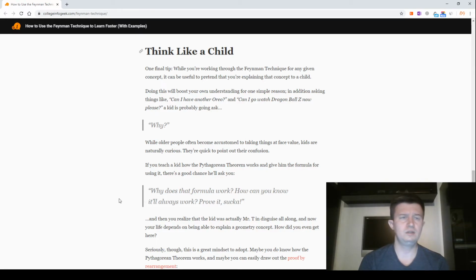In addition to asking things like, can I have another Oreo? And can I go watch Dragon Ball Z now, please? A kid is probably going to ask, why? While older people often become accustomed to taking things at face value, kids are naturally curious. They are quick to point out their confusion.